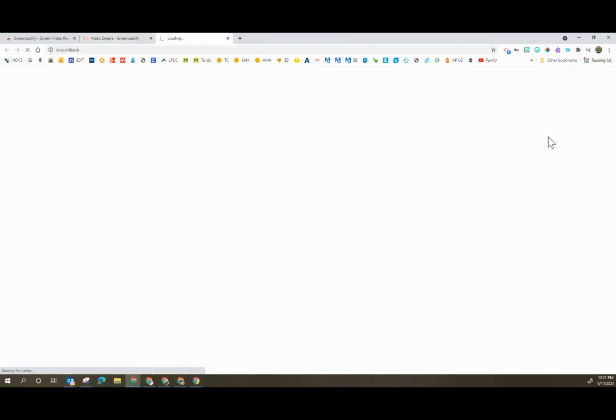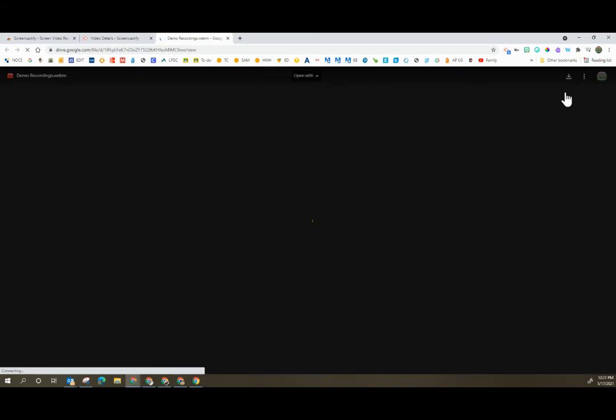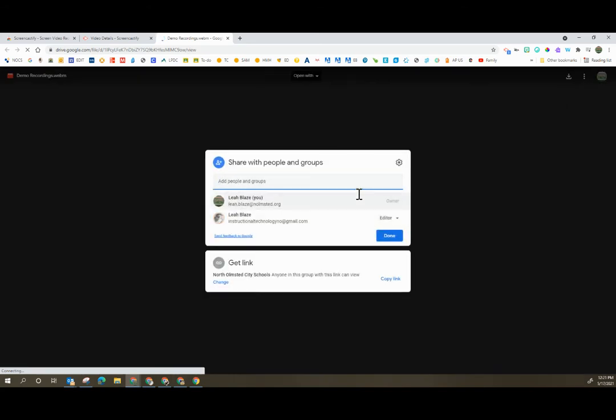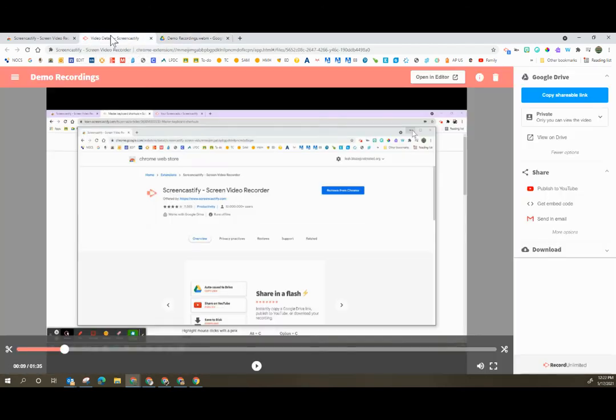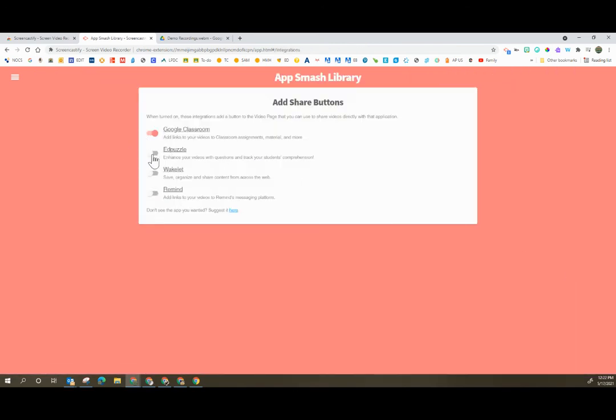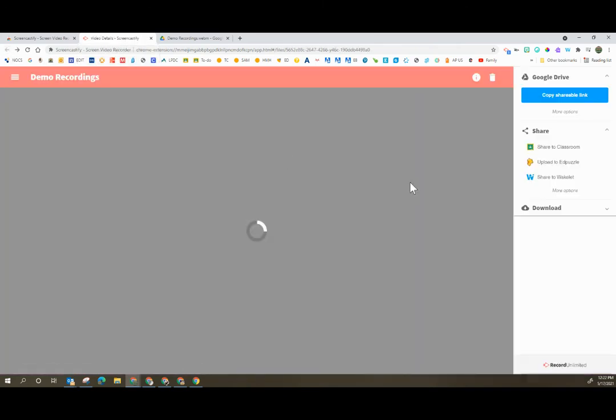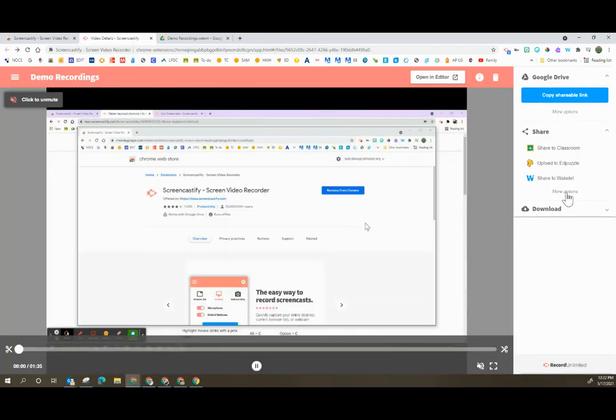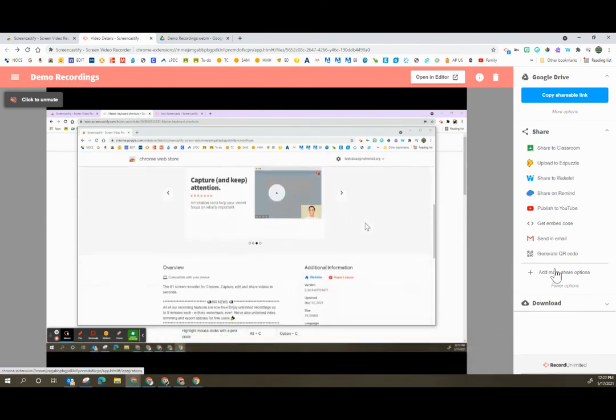I click to view on Drive. And then once I'm here, this is where I click the three dots and I select share and I share with those individual people. If I head back over here, I have the ability to share in a bunch of different ways. You can even add more sharing options where you can turn on the ability to use Edpuzzle, Remind, or Wakelet within Screencastify as well. So we're going to go back. You can see now I have all those different options for sharing.